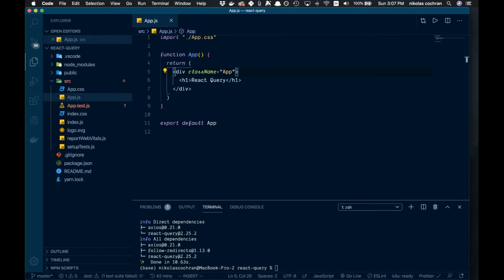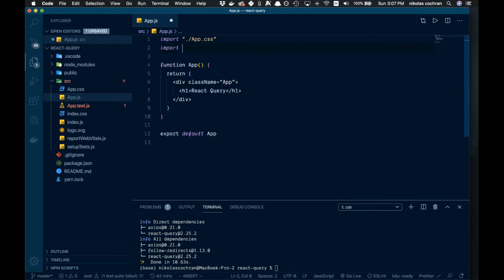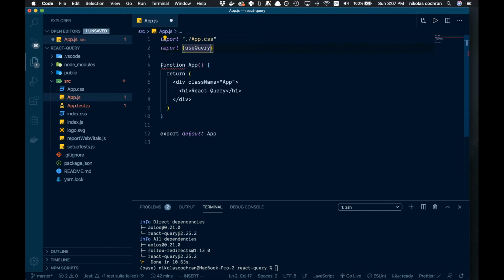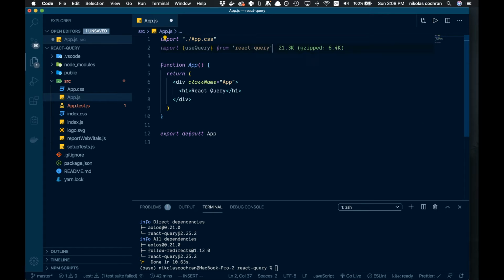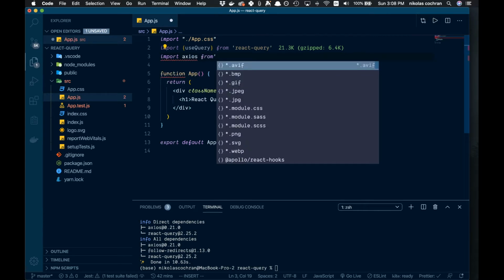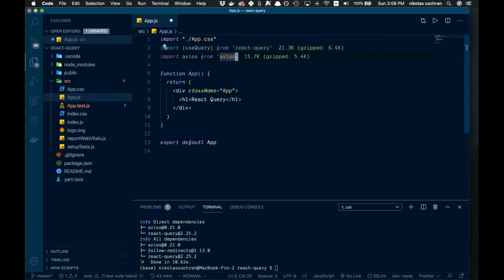The first thing we want to do is come up to the top and import useQuery. That is from the package we just downloaded, so that's react-query. Great. And then below that, we also want to import axios, and that is from axios. Okay.